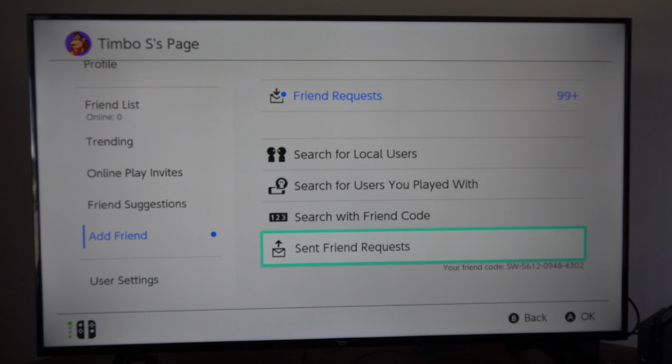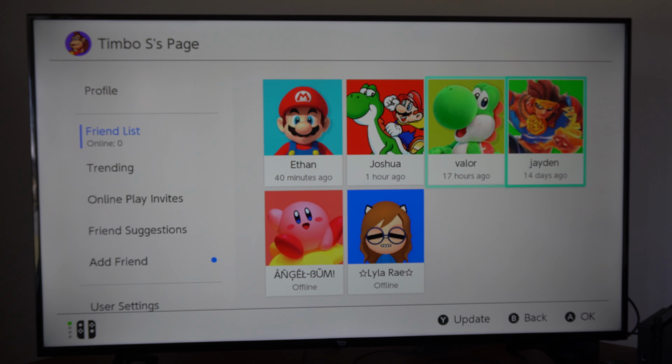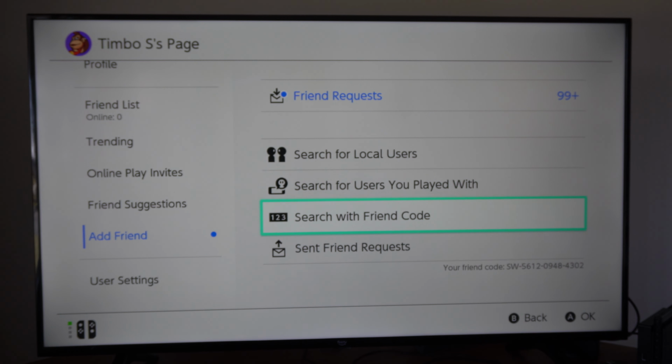Now, when they add you as a friend, you should see them as a friend on your friends list when they sign online. So this person was on like 40 minutes ago. So I only have like 6 friends under here. Otherwise, you can try searching for a friend with a user code or something like that.